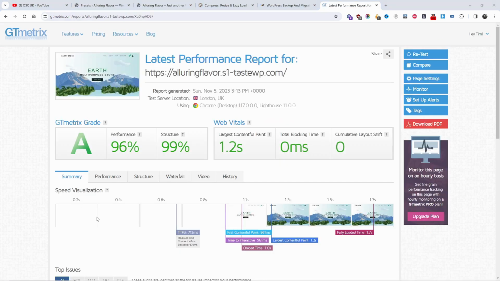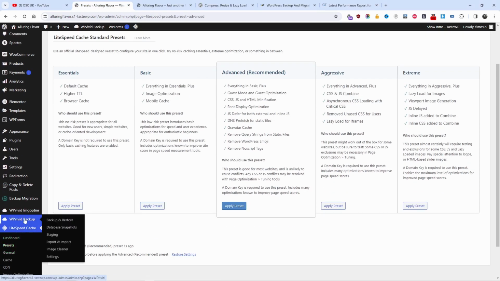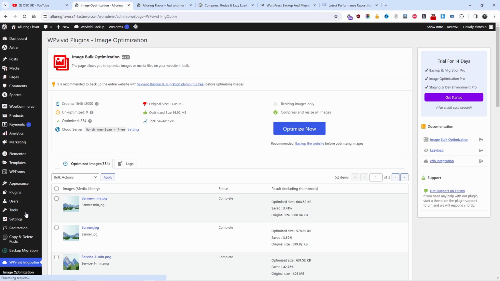As you can see, the performance is 96% now. Structure 99, grade is A, and it's only 1.2 seconds. So, for a website like this on TasteWP, you can't go wrong. And I strongly believe that the free version of image optimization from WPvivid is a great plugin that you can use to optimize all of the images of your website. And again, guys, 2,000, and this is every month. Unless you deal with images all the time, but if you've got a small, nice website, even with a small e-commerce, this will suffice.